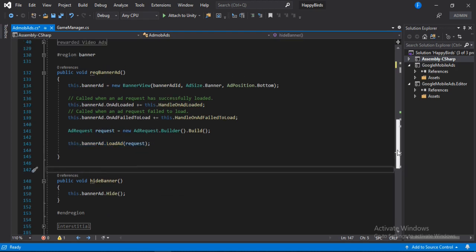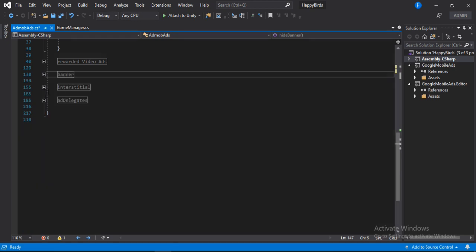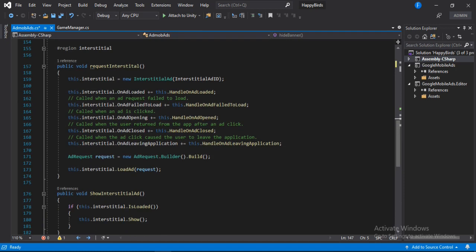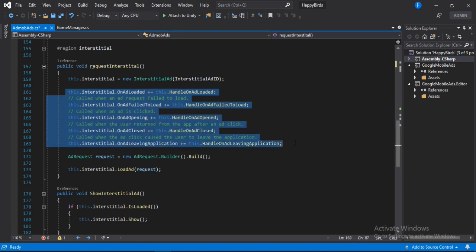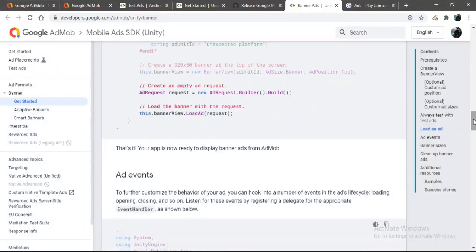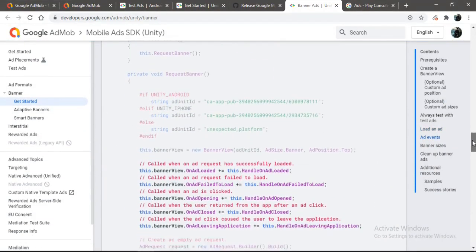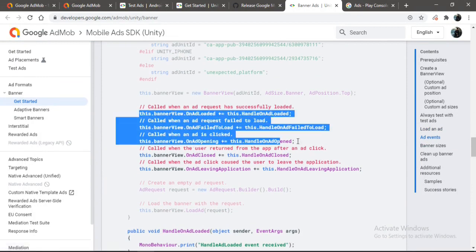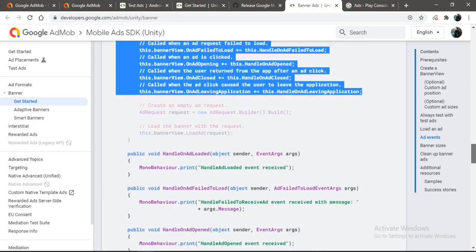So let's quickly close this and open up the interstitial ad. This one is a bit different. First we initialize this, and here we are subscribing to the different events that we are going to use for this interstitial ad, which you can check out on this page here, all the events and the delegates that you're going to use. So you can just copy and paste them right inside of your code, like I've done in mine.